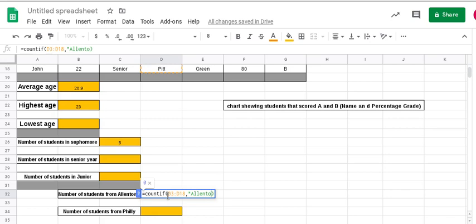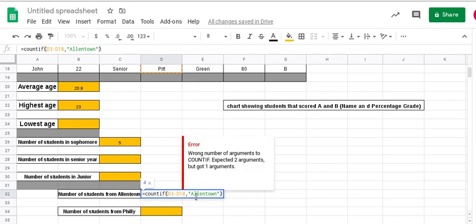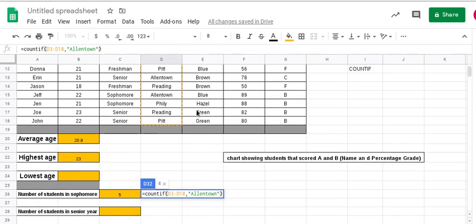You need to know that sometimes things may not go the way you want. It's probably because you are rushing or you've forgotten something. So it's equal to COUNTIF D3 to D18, in quotation marks after the comma, Allentown, close brackets. The spelling of Allentown should be the same as the Allentown you see in here. If you put a different one, it won't give you the correct results.